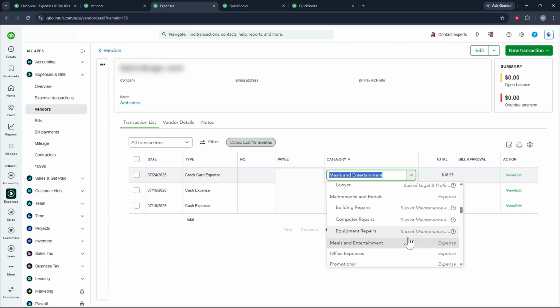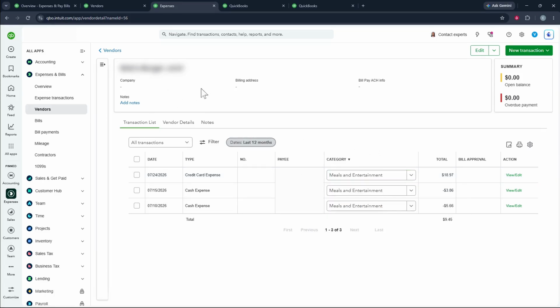Before saving anything, review the rest of the transaction details. Check the vendor, the date, the amount, and any other information shown in the entry. This helps confirm that the category you selected fits the transaction correctly and that you are editing the right record.